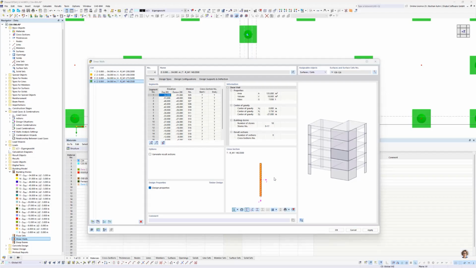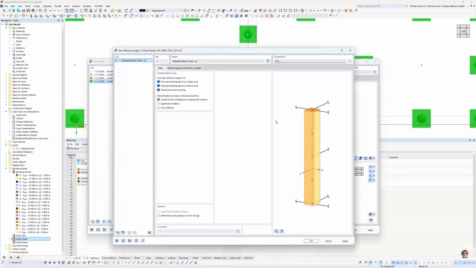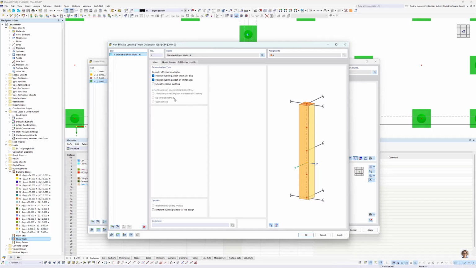So, and for this, I have now the section of the wall, here 140 by 2500. And I have here, similar to what we've had for the concrete, the option to define the effective lengths. Okay, lateral torsional buckling is something quite special.